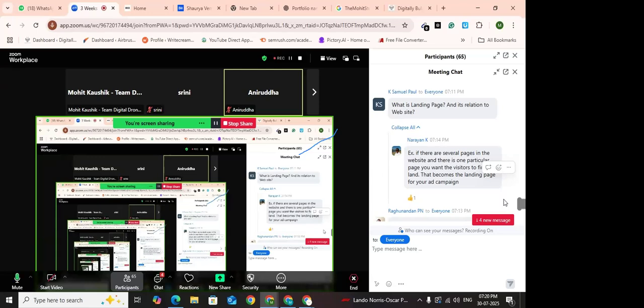Like if you are seeing an ad from Apple, an ad of an Apple mobile, and you just click on this ad, it will redirect you to a website. But that website will not be apple.com. That will be the landing page. And if you click on some product there, then it will redirect you to apple.com.